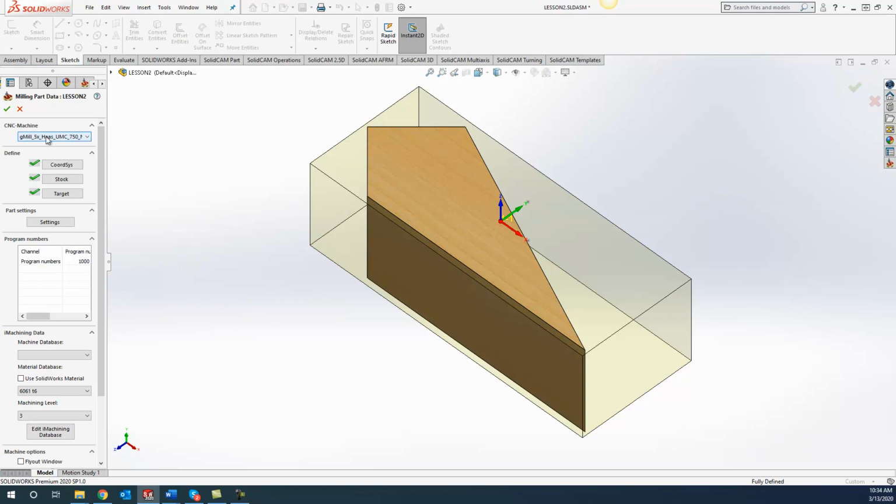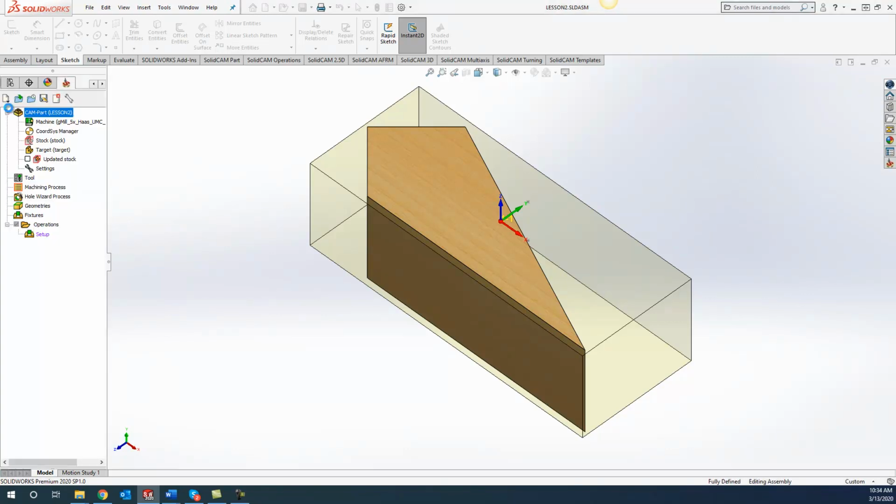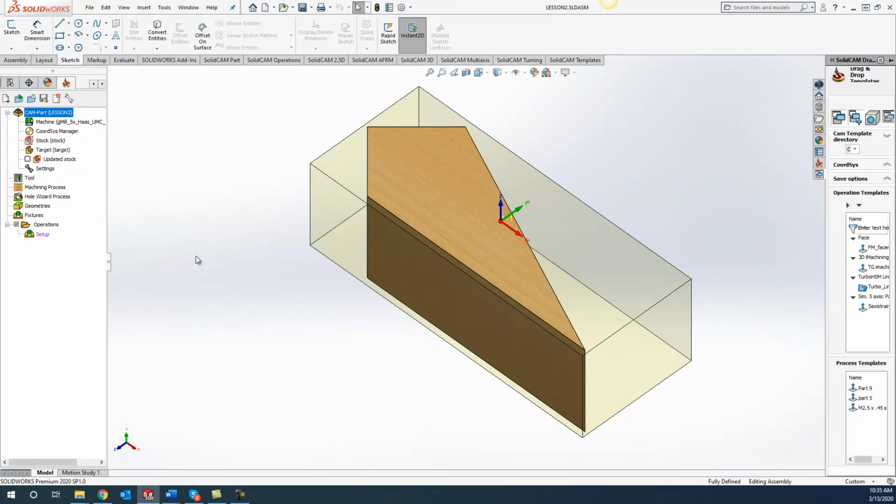Now we have what CNC machine we're going to be running on, where we want our X, Y, and Z coordinate system, the stock that we are going to be starting with, as well as our SolidWorks model. Right here we can tell it that we would like a custom program number, but from here we can go ahead and click the green check mark, and this will bring you over into programming the part. Stay tuned for the next video showing you how to do this.